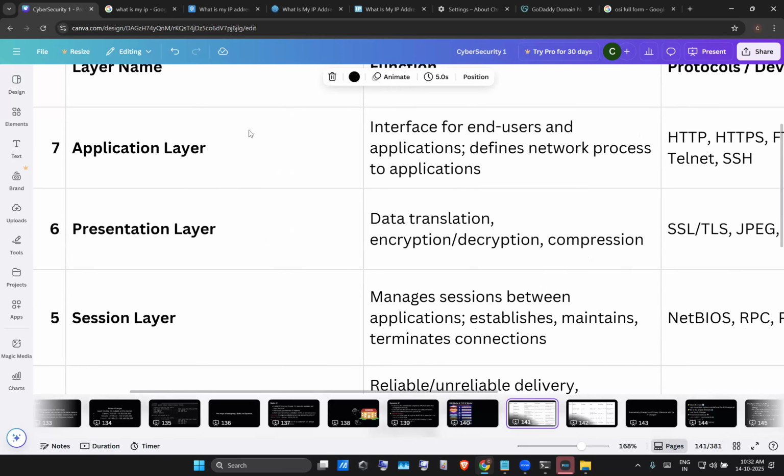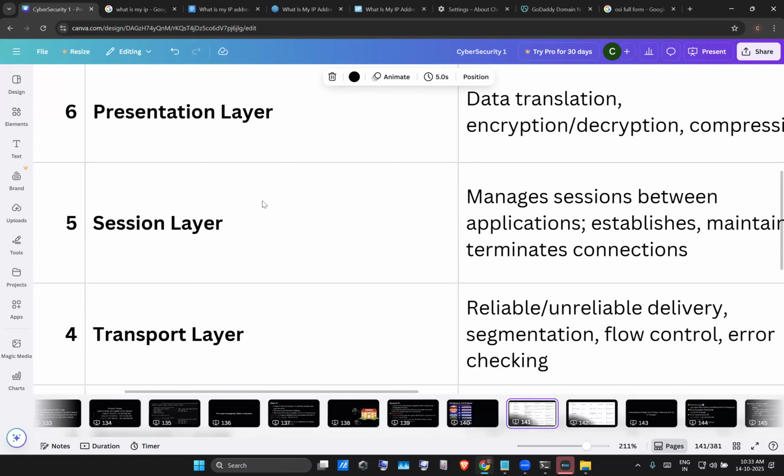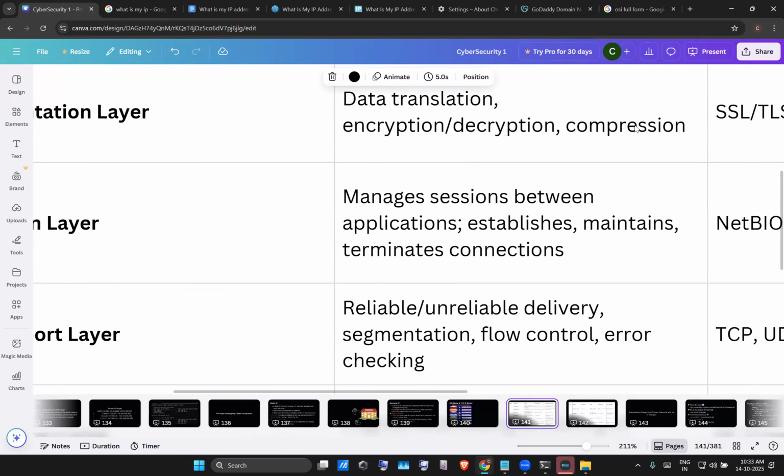Next, the presentation layer. In the presentation layer, we do the encryption part and the decryption part. Example, I have a movie which is 1 GB. If I compress it, my file size will be reduced, and then I can share this file in the network. So in the presentation layer, what we do is encryption, decryption, and compression.